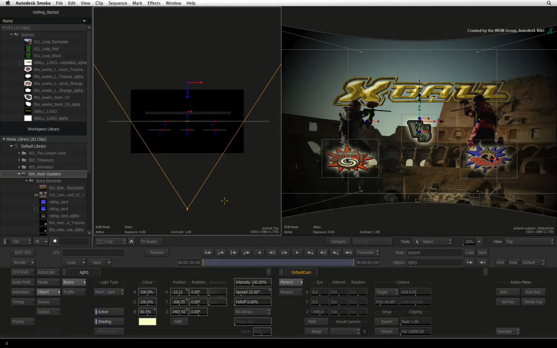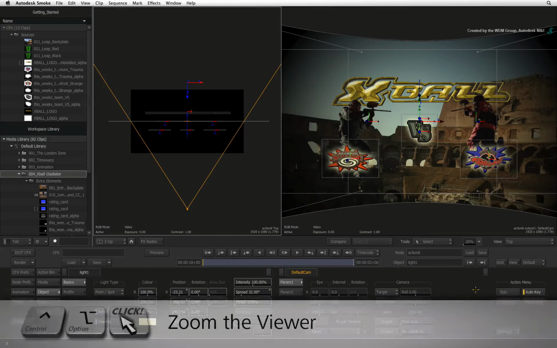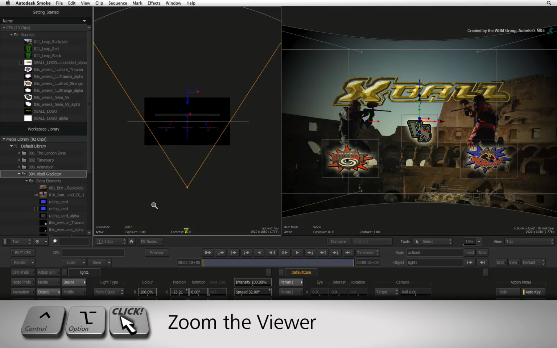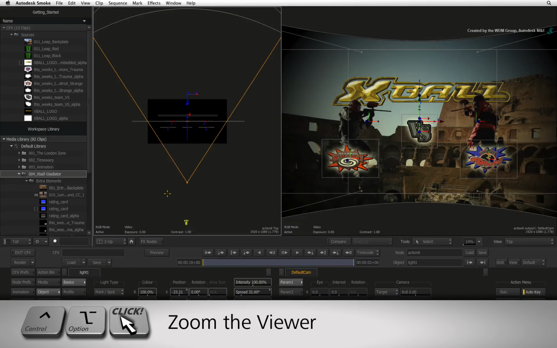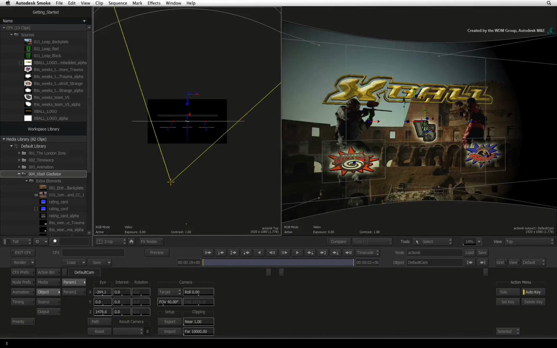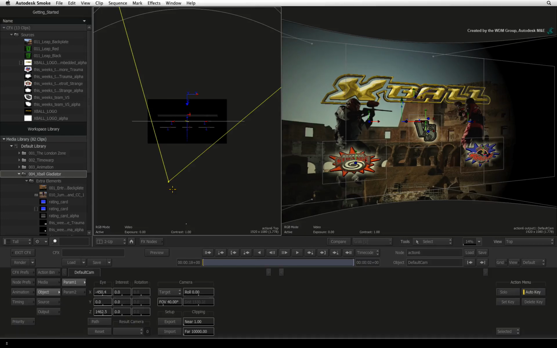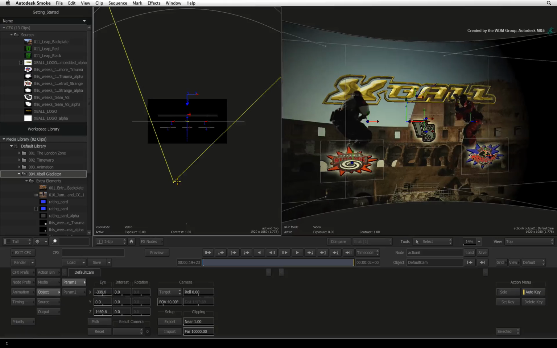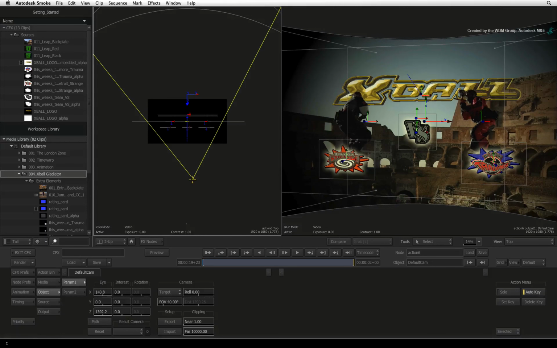To finish the composite, let's animate the camera. Go to the first frame and turn on Auto key. I'll zoom out the top view using Control Option and drag to see the camera. You can click and drag the camera, and the result viewer will update with any adjustments you make. Scrubbing to the last frame and adjusting the camera will keyframe the animation. So there you have it. A composite mixed with flat images, a Photoshop file, and a 3D model.